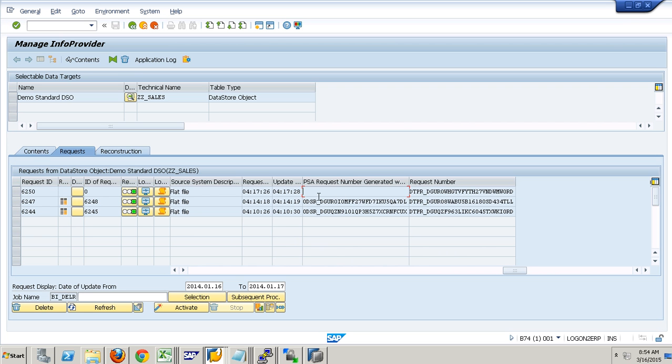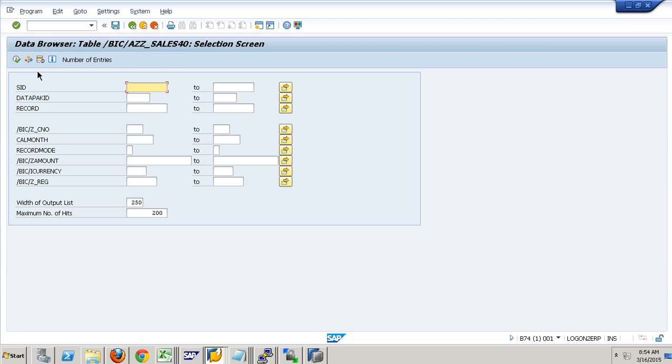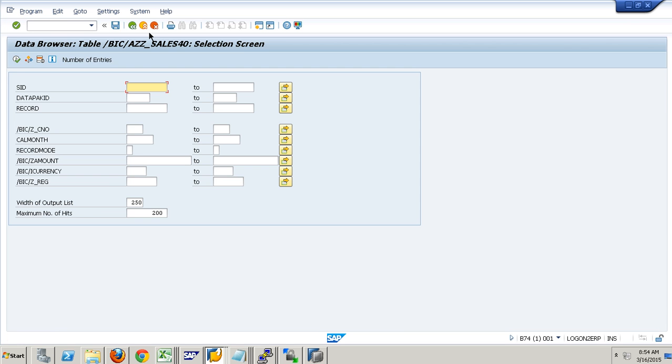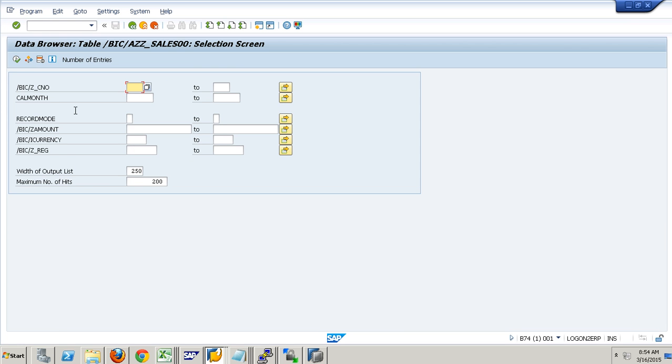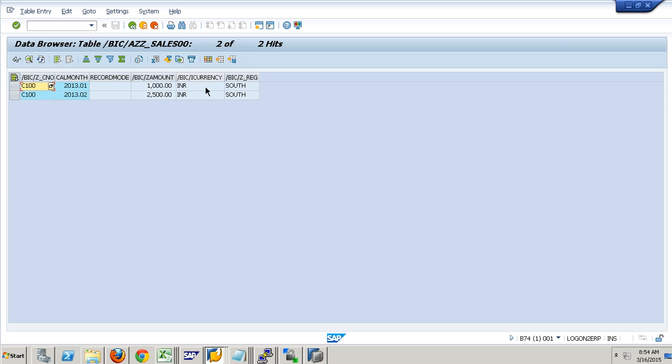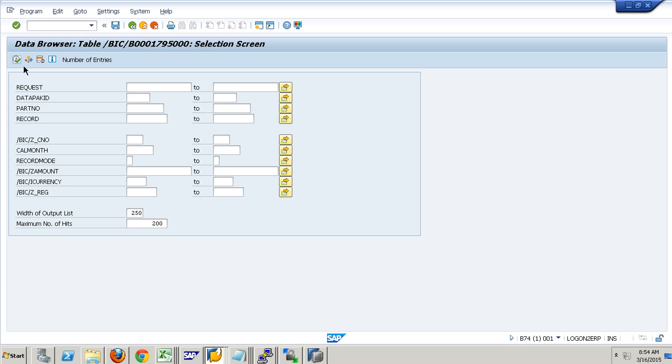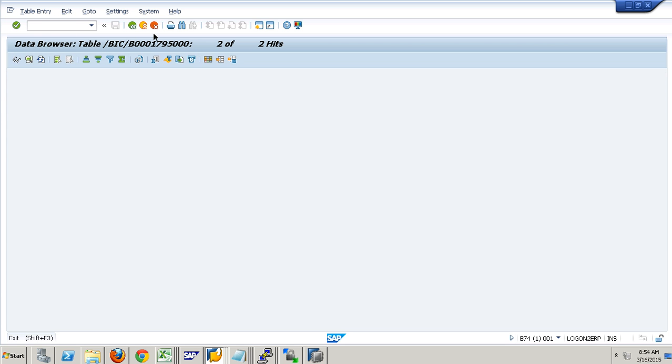And why don't I see this ODS activation request? Because this request has not yet been activated. Yeah, good. Now before activation, how many entries in the new table? 1 entry with Jan data with 5000 value. And what is the data in the active table? The Jan entry with 1000. The change log still has those 2 records with 2 new images.